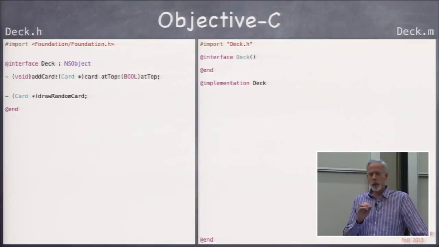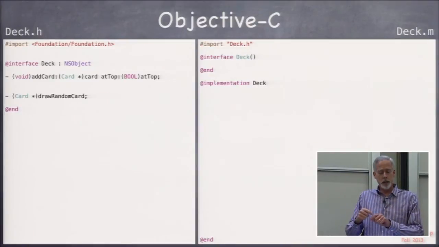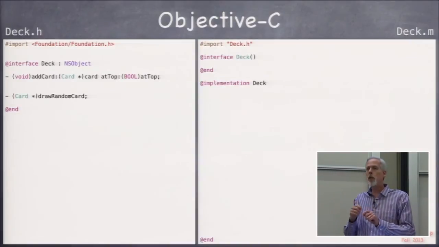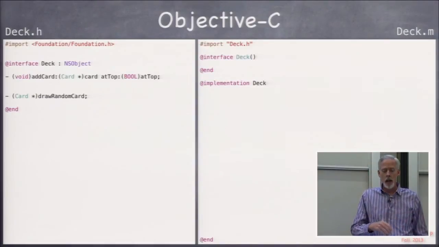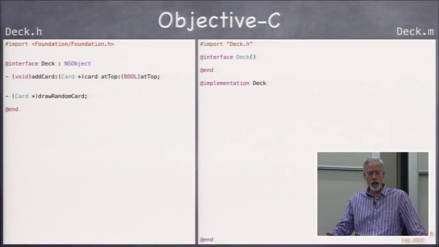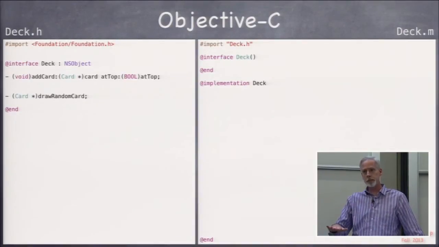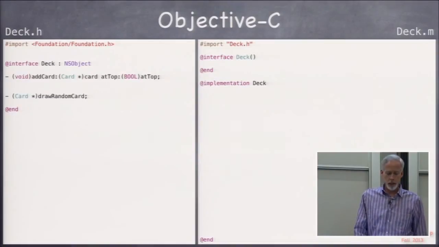Notice that when you have multiple arguments in Objective-C, they're interspersed with the names of the method. So the name of this long method is addCard:atTop:. The atTop part is actually part of the name of this method. And the arguments, like the card that you're going to add, and atTop, which is a Boolean for whether to add it at the top of the deck or at the bottom of the deck, are interspersed. We'll see how you call such a method in a moment.